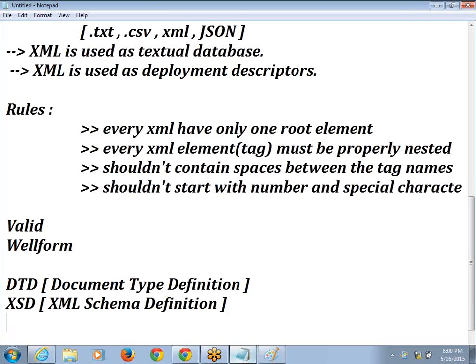DTD is outdated. No one is using DTDs nowadays. We can provide very few restrictions by using DTD. So what is the latest one in the industry? XSD. We can provide n number of restrictions by using XSD. If you take any web technology, whether you are writing code in Java, PHP or Android, the XML file follows XSD.